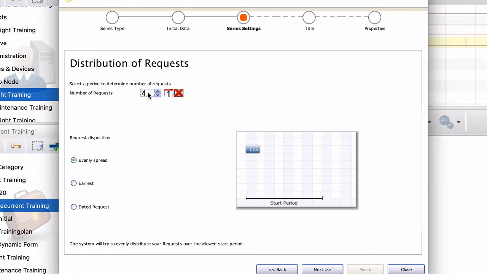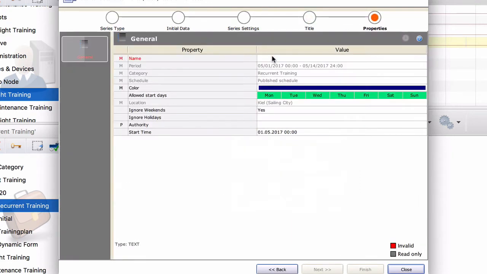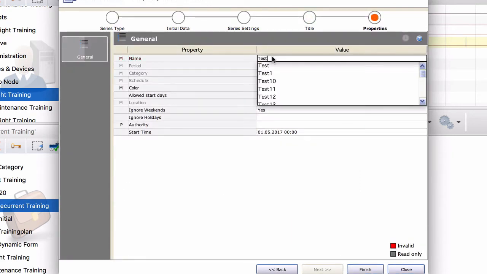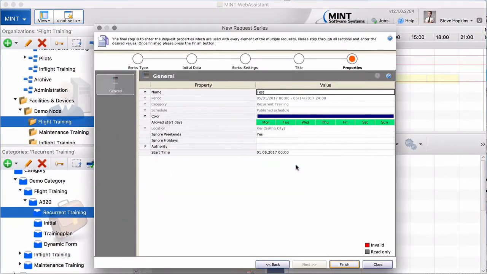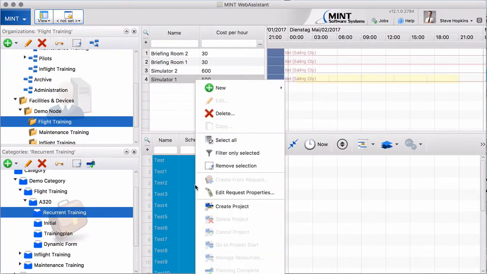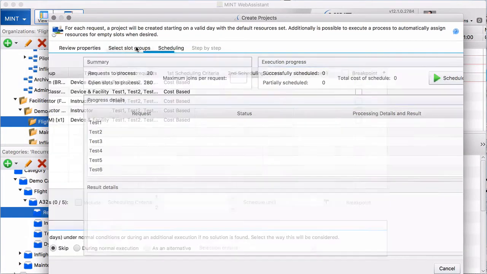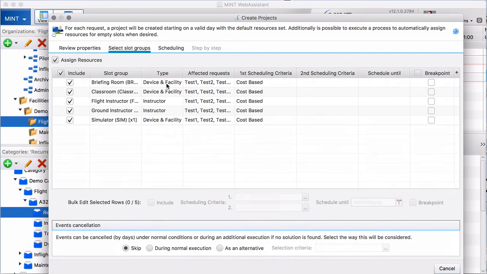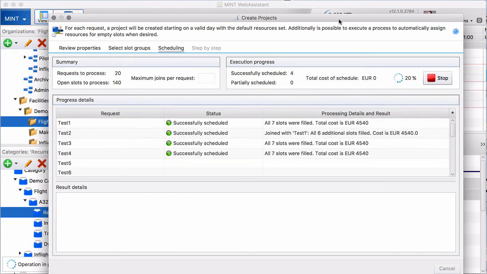20 classes. Test. Okay, create project. We are only interested in the devices and facilities slot group type, so we don't need the instructor. Click now on schedule. Now let's see how that looks. It's pretty fast.